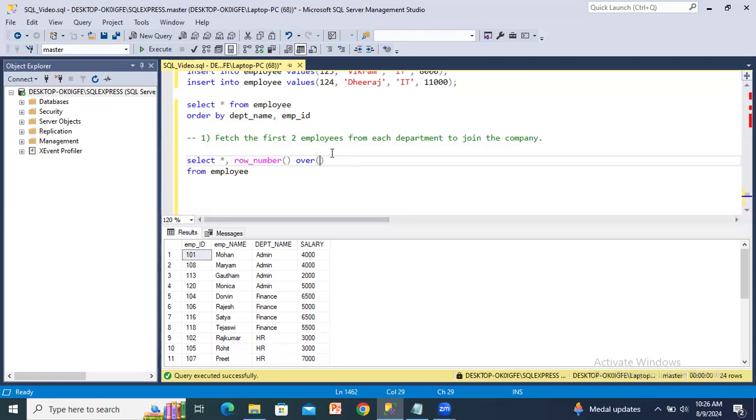Partition by means partition the data department wise. I will explain. Over partition by, for example, I will take department name. So what happened? Partition by department name. In this, the department name admin, the first 2 rows are admin. So for admin, one window will be created. That is called the window function. So what will the window function do? Row number is to create the row number.